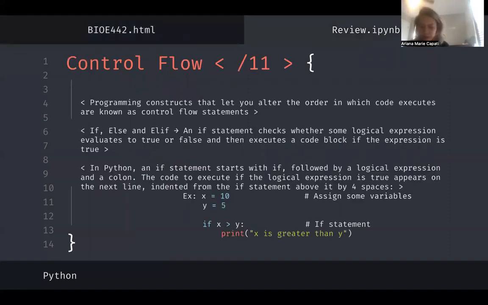Control flow. Programming constructs that let you alter the order in which code executes are known as control flow statements. The most basic control flow statement in Python is the if statement. An if statement checks whether some logical expression evaluates to true or false, and then it executes a code block if the expression is true.